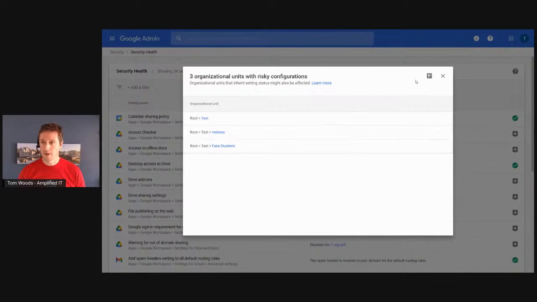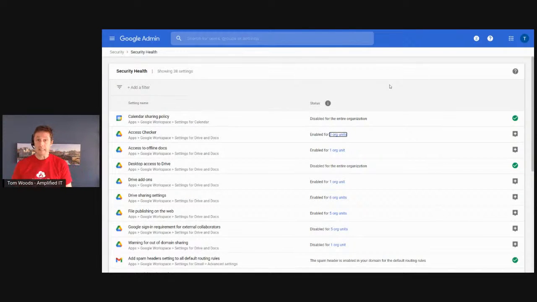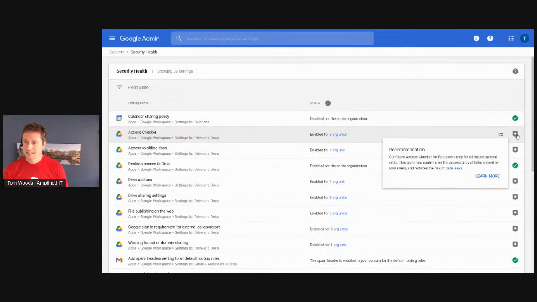So you can see here with Access Checker, we've got that actually set improperly or not optimally in these 3 OU locations. There is an option here to export that to Google Sheets if, given a big organization, that's a pretty long list of where that's set. What we've got over here on the right are a couple other icons, and the extra one shows up when you hover over that. The bubble with the star, that's about the best way I could describe that, is the recommended change. So if we were to look at Access Checker here, it's telling us that we should possibly configure Access Checker to be set for recipients only.